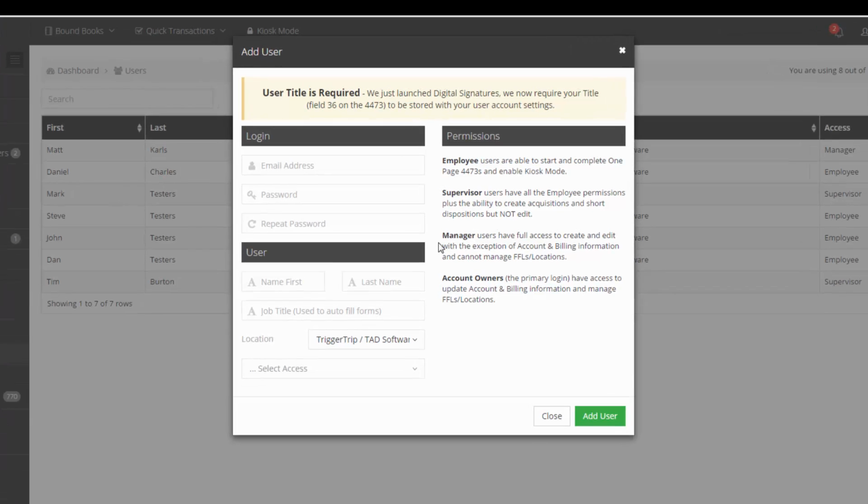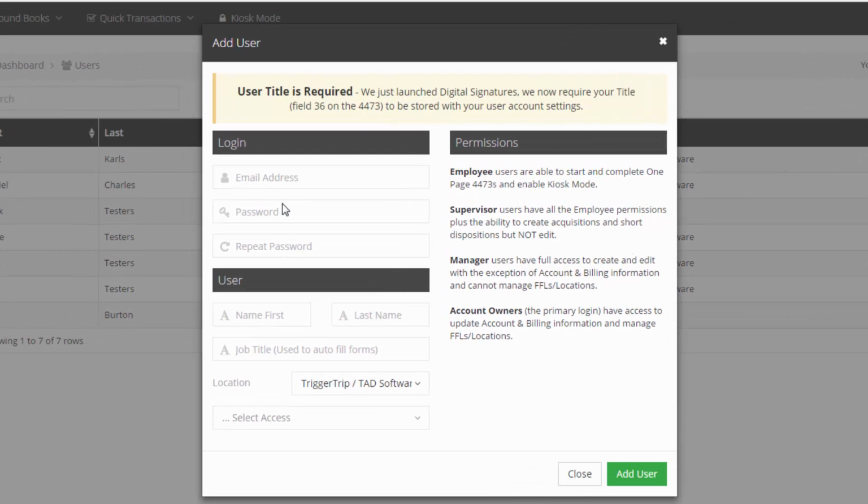Next is users. When you create a new user, you'll simply add the email address, put in their password, their first name, their last name, their job title, and which location they will be working at. And this will apply to those companies who have multiple locations. When you are setting up the user for each location, you can designate which location they have the ability to log into. And last of all, you'll need to select the access that they have.